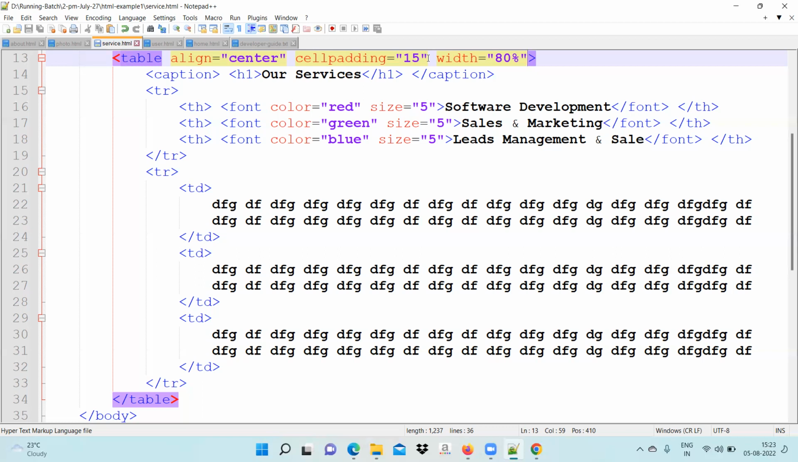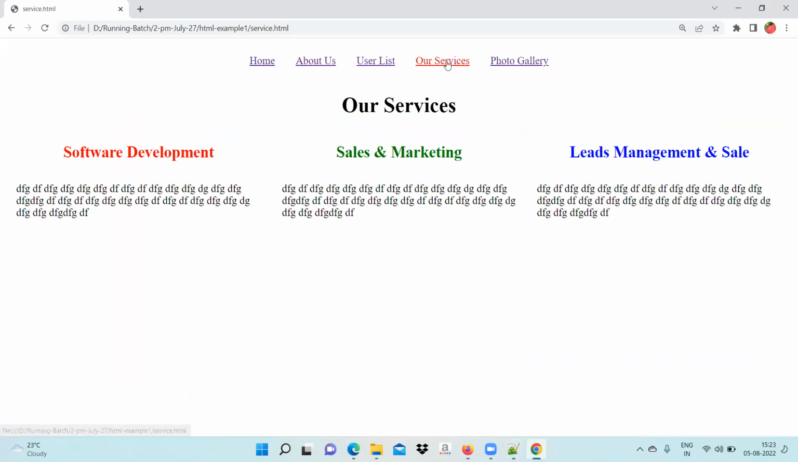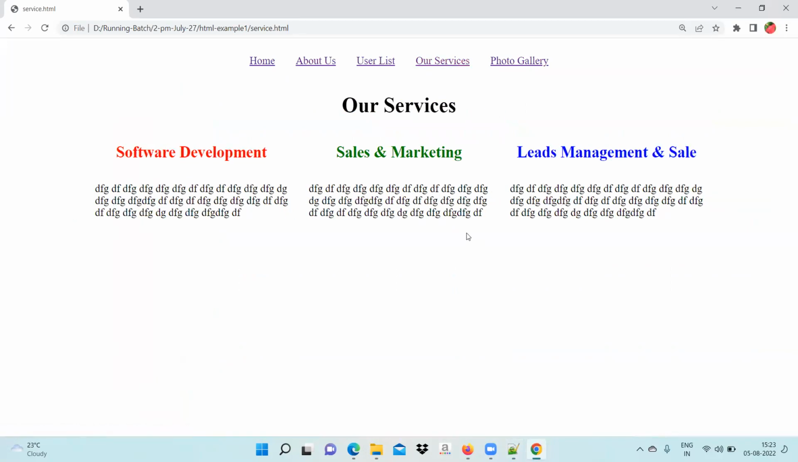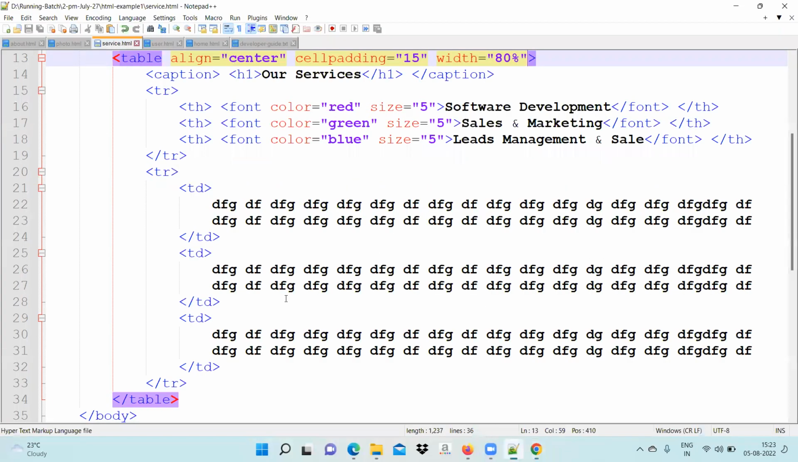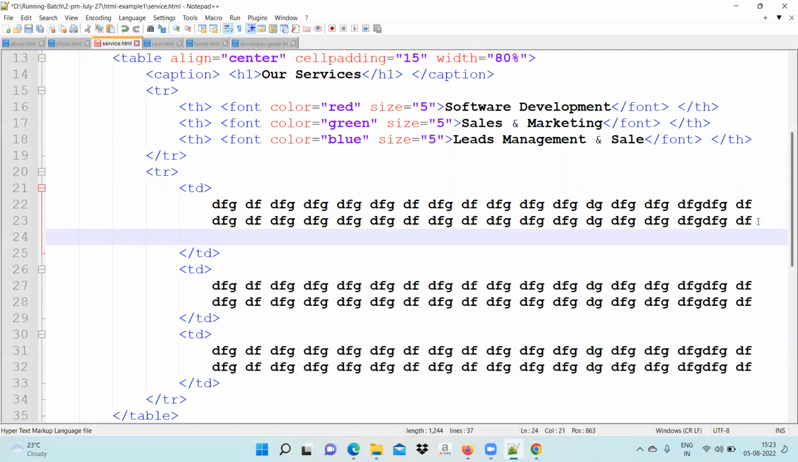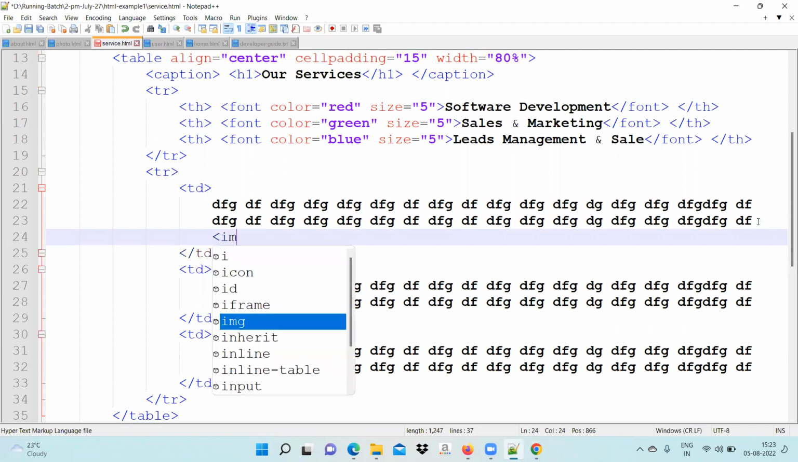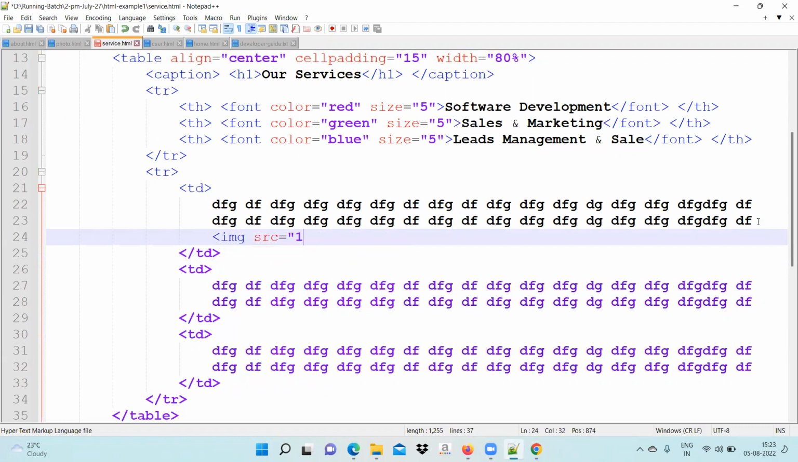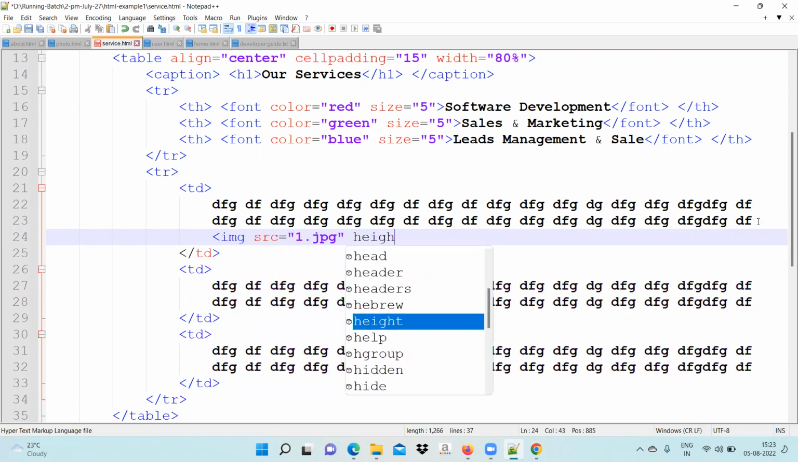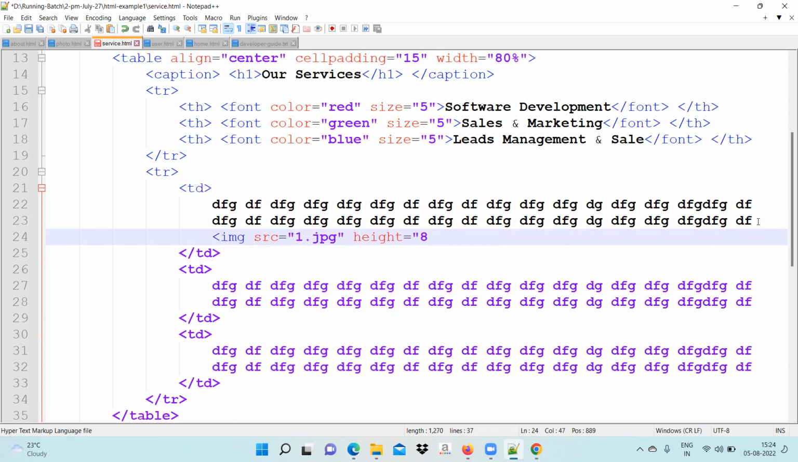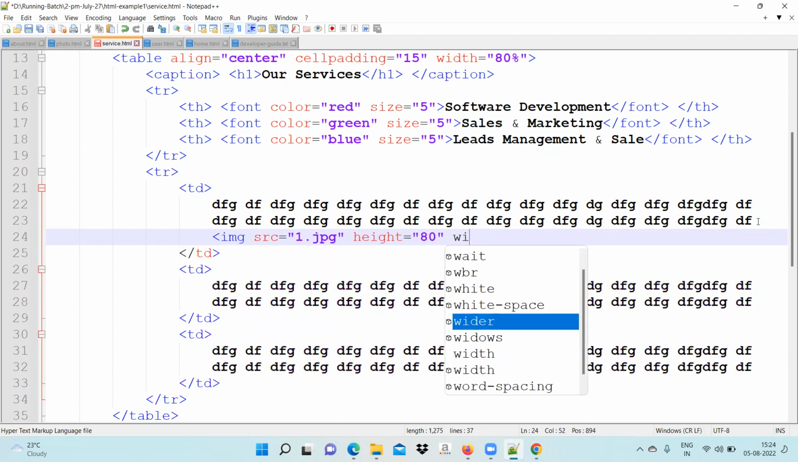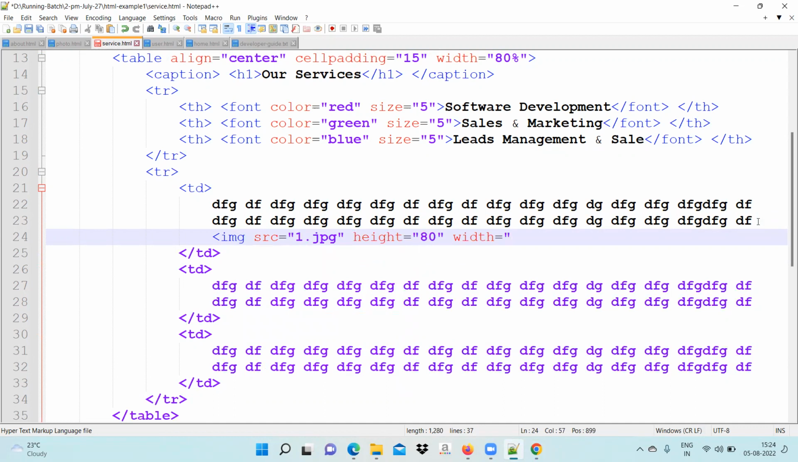Okay. Now how much is it covering? Not 100%, a little less. Now in each block, we have to display one photo in each TD. So in the first TD, after the text, add one photo: img src equal to 1.jpg, height not big, 70 or 80, and width 100% of the TD.